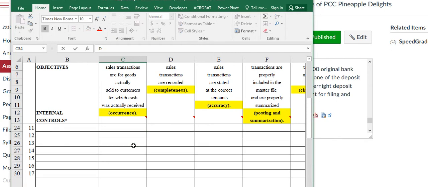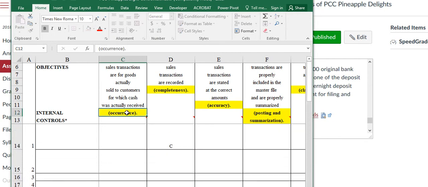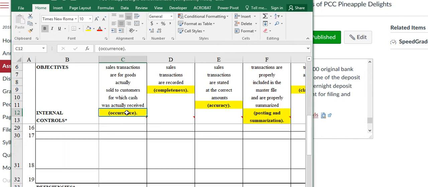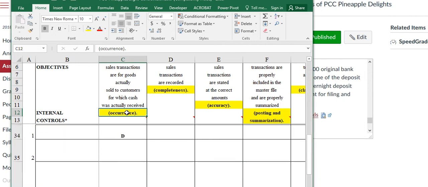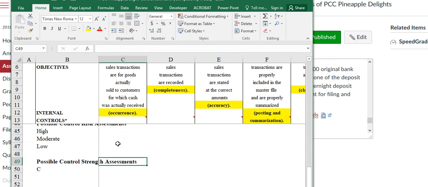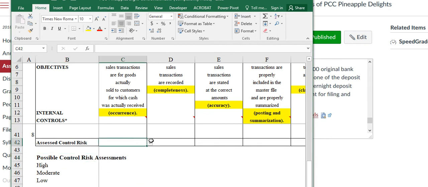And if there's enough controls that match our audit objectives, we can say that the control risk, let's go all the way down, possible control risk assessments, the control risk would be low there because we have a lot of controls. Maybe we can rely on those controls in our audit, and the controls are in place, and so that assessed risk of material misstatement is low. The controls are preventing, detecting, or correcting any material misstatements.